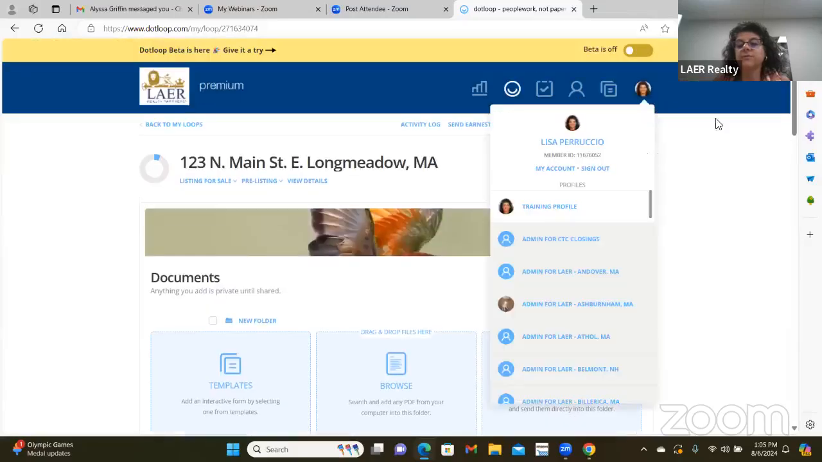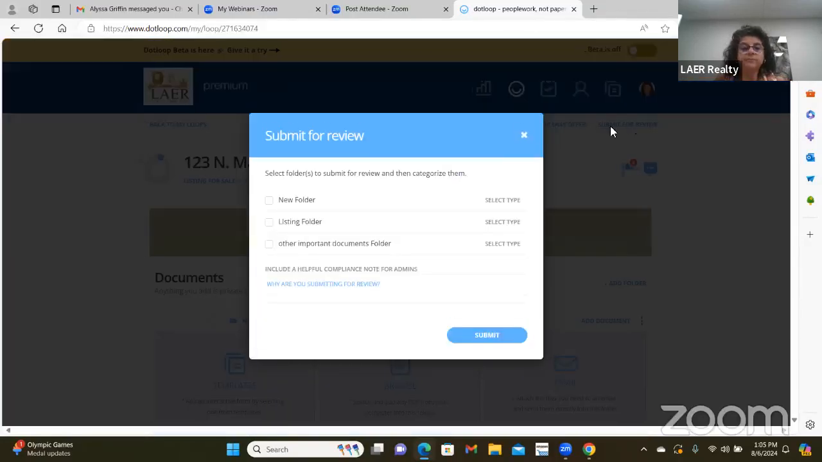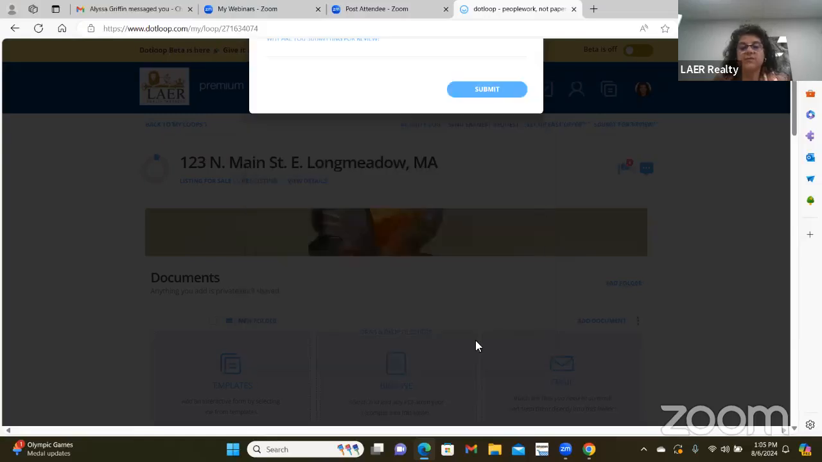Submit for review, right here. See, it's asking new folder, listing folder, or other important document folder. I accidentally made this new folder; we're going to get into that in a little bit. I only want the Dotloop team to see where I put all of the information that was on that pending checklist. So it's going to be in the listing folder, and I'm going to say it's a listing review, and I'm going to submit for review.